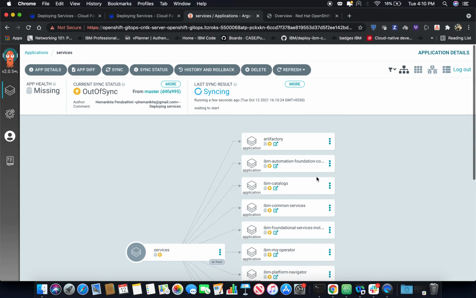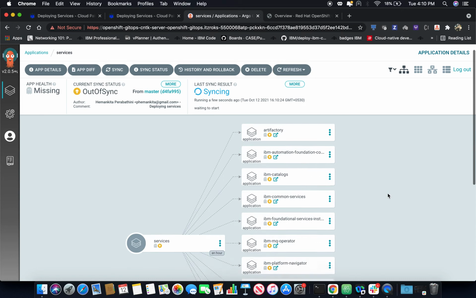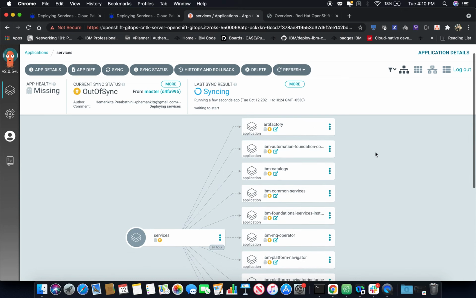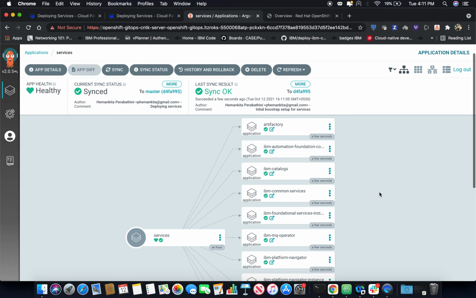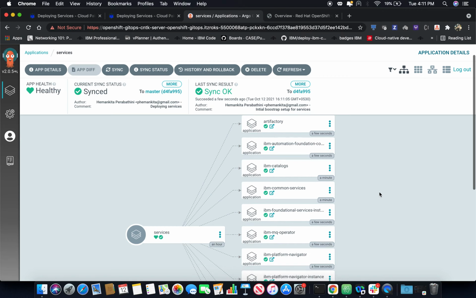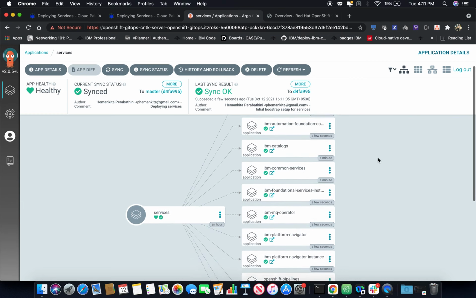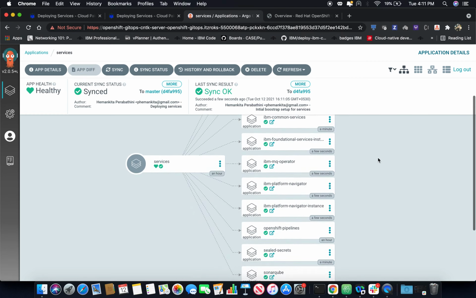You can see that the services application is out of sync and it is basically syncing many different applications, and all these applications are the services we just uncommented in the customization.yaml. So it will take some time for all of them to activate. Now you see that the sync is okay and there are a couple of applications which are deployed as part of this services layer. You can see different things like Artifactory, IBM catalogs, IBM common services, MQ operator, etc.